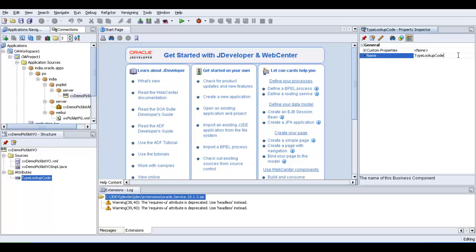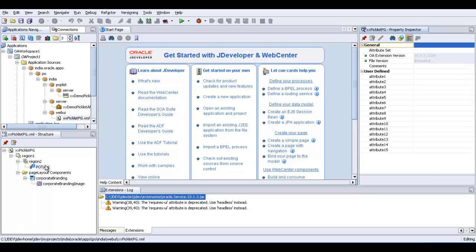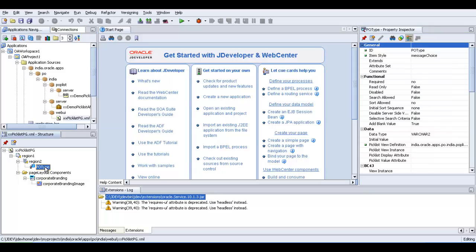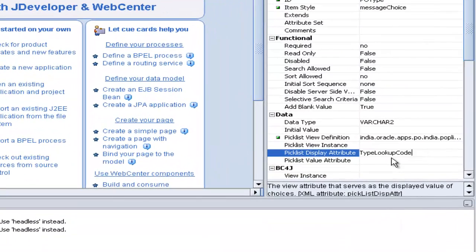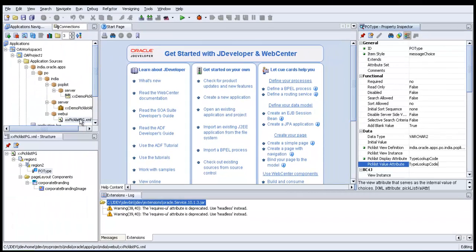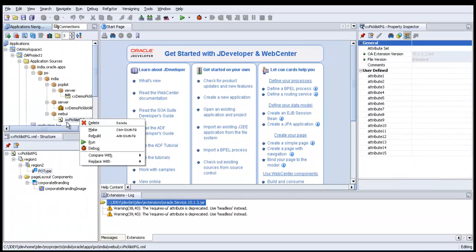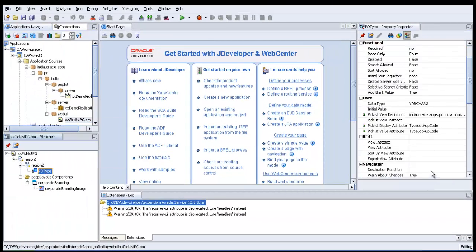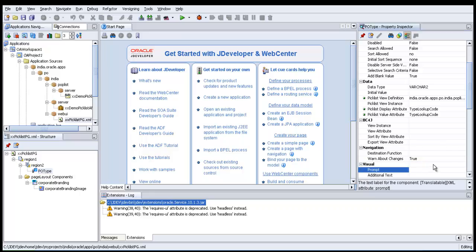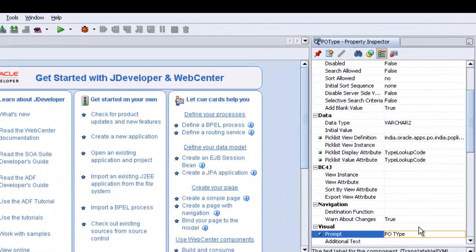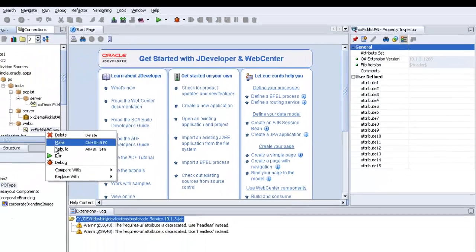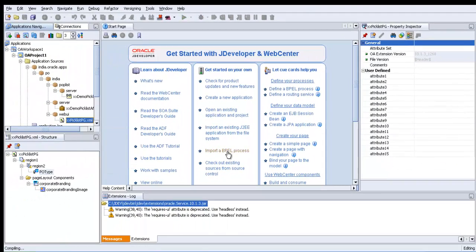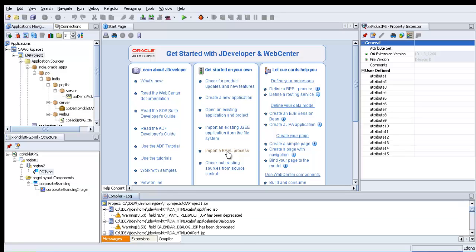Once again we need to go back to that VO, then copy that name. This is it. Run that page. I think we didn't give a prompt. Run the page. This is the way to create the picklist or poplist in OAF. Thank you.